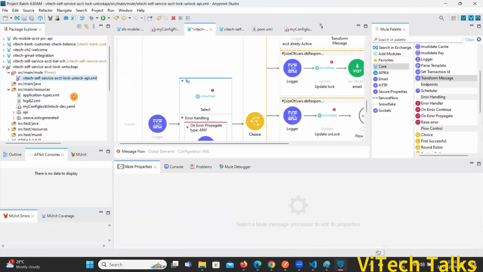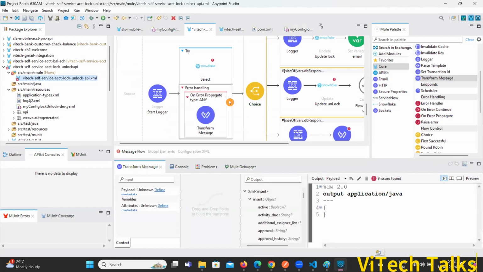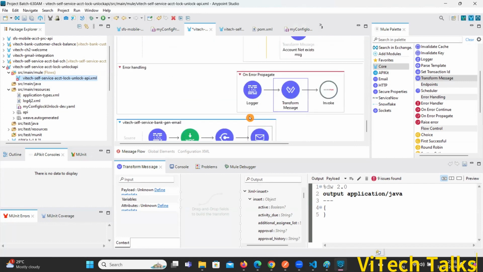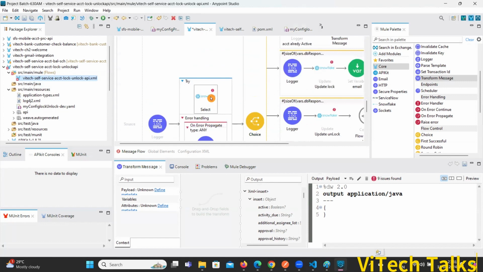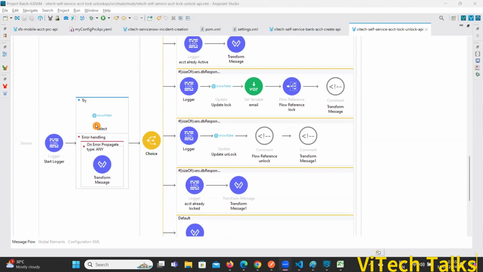But in your scenario, what you can do, you can take any one sample scenario. I'll change my username and password. I did fix that issue. So now there is no error here.